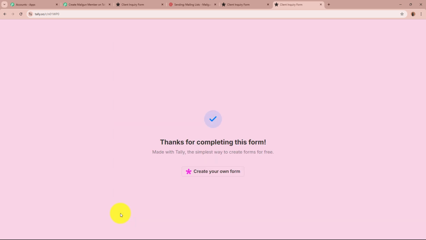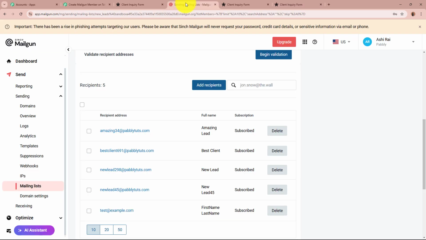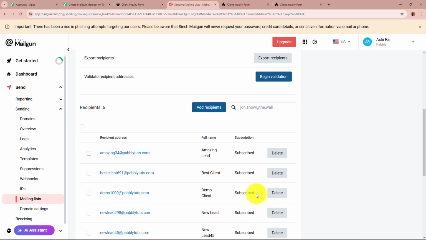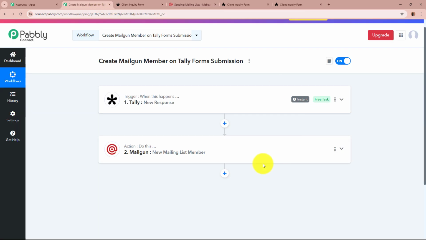As soon as we have submitted the form, I'm going to quickly take you towards my mailing list. We will refresh the list once. And here we can see that yes, quickly, instantly, without any manual effort, the lead is added over here as a member with the same name, demo client, and the same email. This means our workflow is absolutely successful and it is running fine. So you can also very easily create this amazing automation for your business for adding your email list members effectively and effortlessly through Tele form submission.